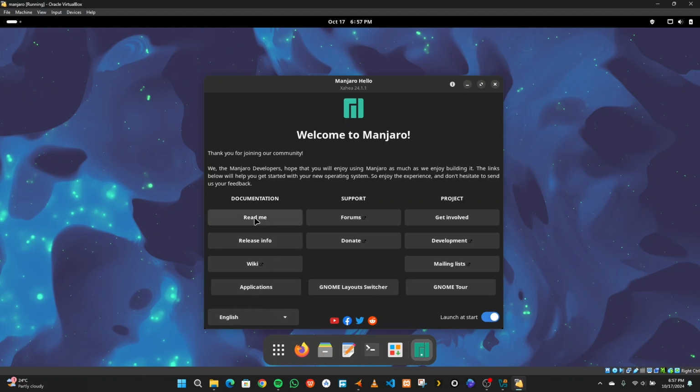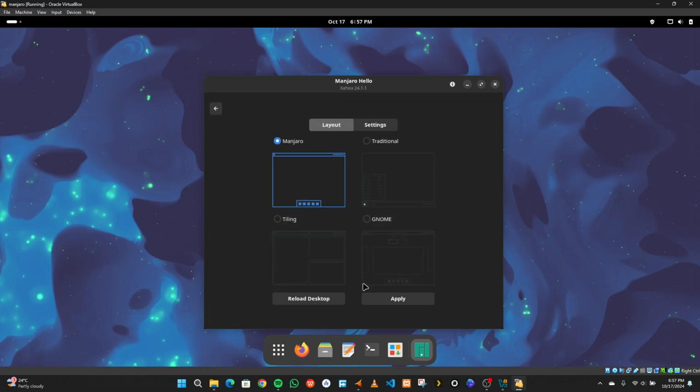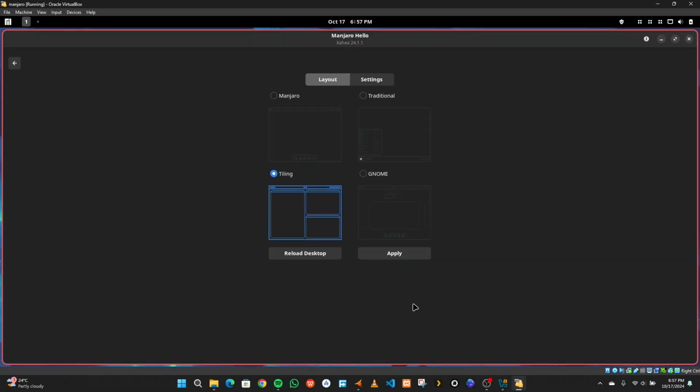So now we have applications. It gives us everything and it allows us to switch the GNOME configuration that we have. It has the Manjaro, it has the traditional, it has the GNOME. Then it has the tiling. Have you ever seen the tiling before? Let's try the tiling and see what happens, okay? Aha, so it's not any different really. Oh, so that's the difference.